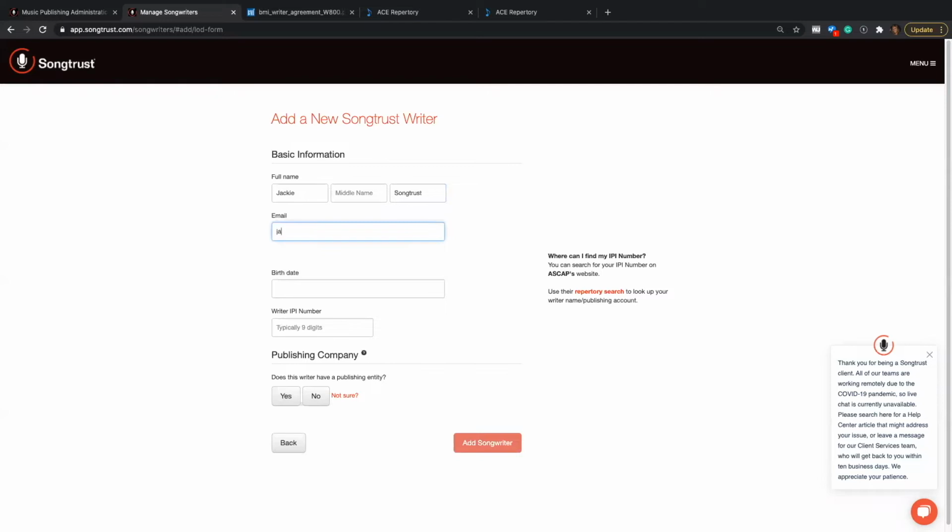Enter the writer's email address. If you don't have it, you can use your own email or another business email address. Songtrust will never email the songwriters directly. Enter the writer's birth date. Again, this is required when they register with their PRO and is used here to ensure the writer information is correct.